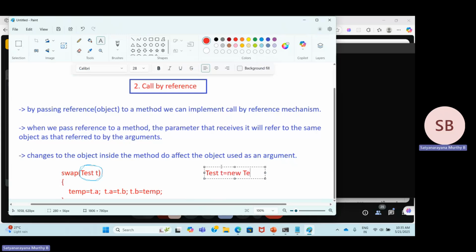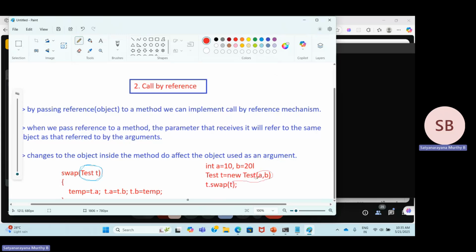Test t is equal to new Test(10, 20). Suppose 10, 20. Or before this you can create variables like this: int a equal to 10 and b equal to 20, then pass a, b, then call the method t.swap(t). Now this t represents both a and b values.